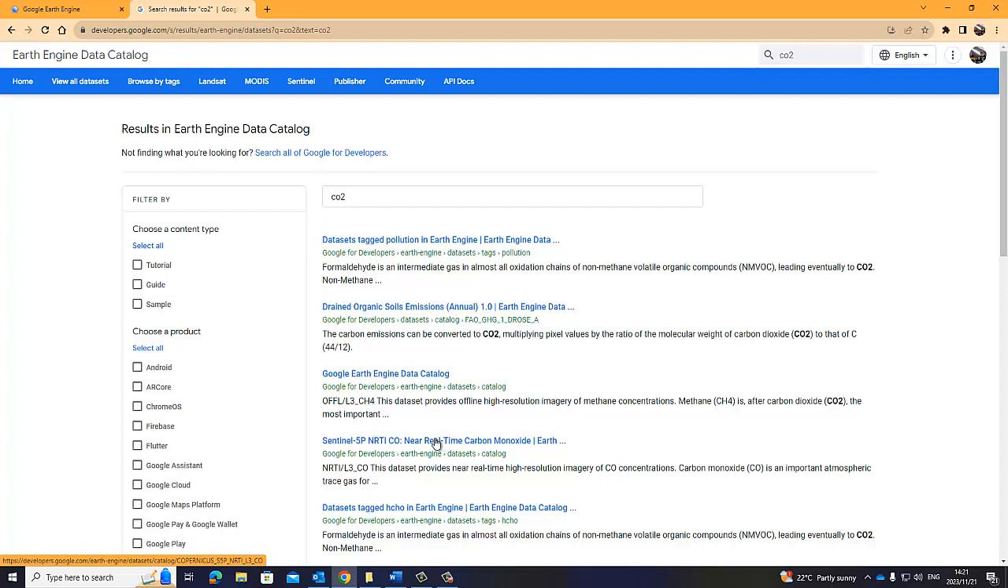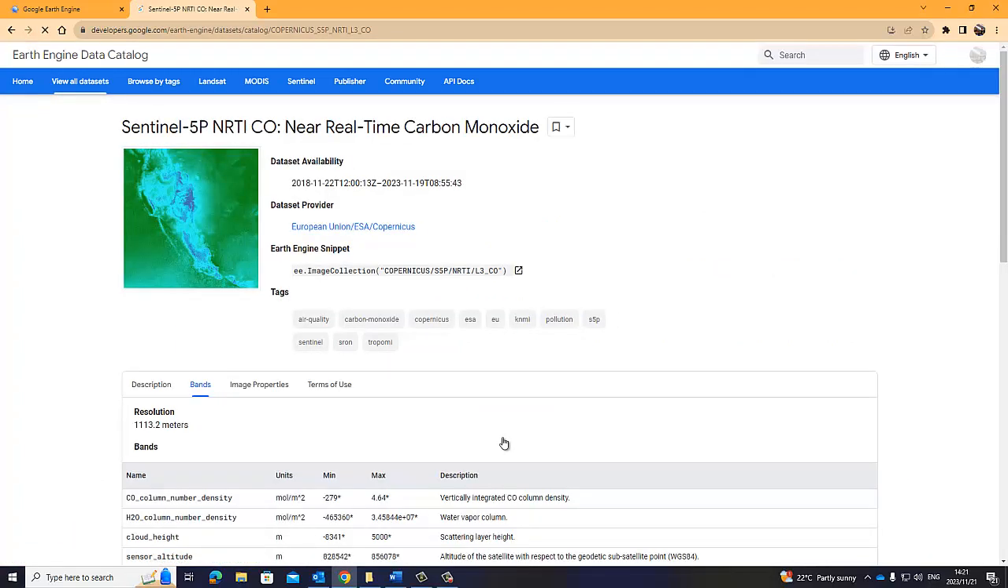This is the one that I'm looking for, the near real-time carbon monoxide data set. To open the data set, I simply left click on the heading itself, and we get to the familiar page that contains all the information related to this specific data set. The satellite name is Sentinel, and we're looking for the real-time carbon monoxide data set.